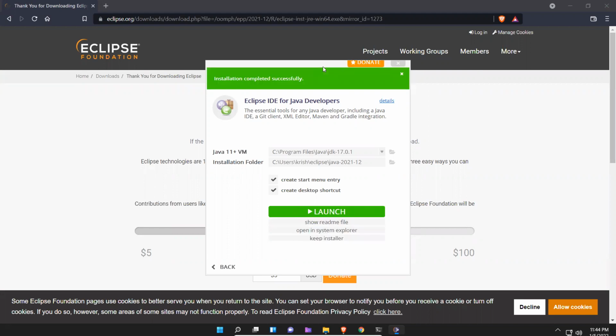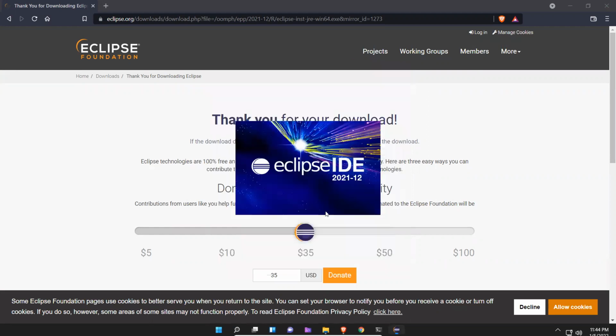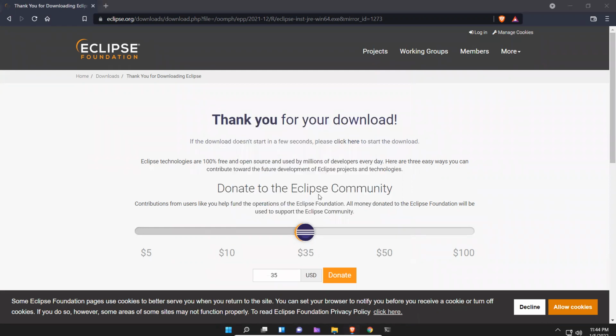It took some time for me, so for you also, it will take some time. Once it is done, you need to click on this launch. Now it will open Eclipse IDE 2021-12. While launching also, the first time it will take some time. Even Eclipse is a bit slow. When you open Eclipse or close Eclipse, it will take some time.